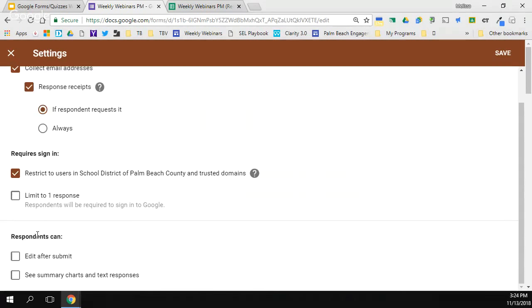And then this bottom part, respondents can edit after submit. So if you want them to be able to change their answers, that needs to be checked. And if you want them to be able to see a summary of the answers and responses that people have put in, you can check that, and then they can see those graphs as well. That will not allow them to see who chose what, but it will be able to give them an overall picture of what the response is.